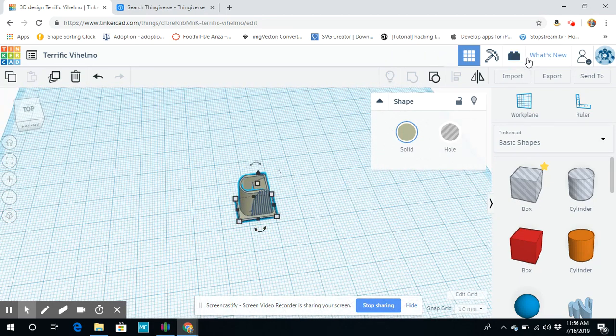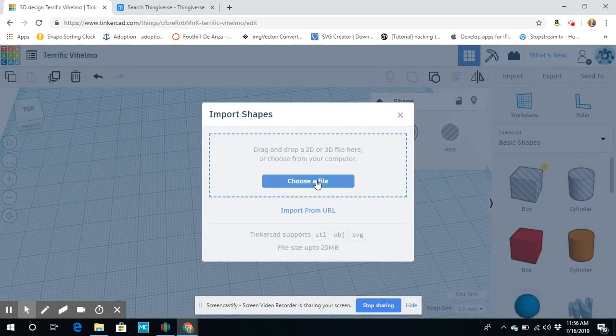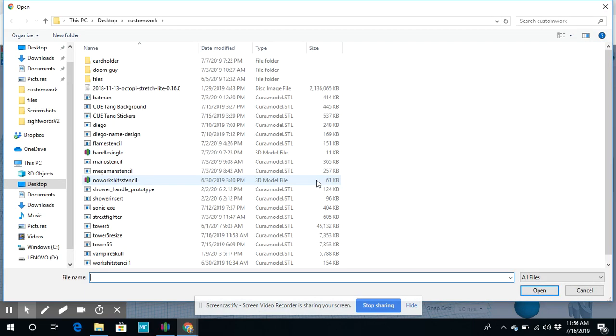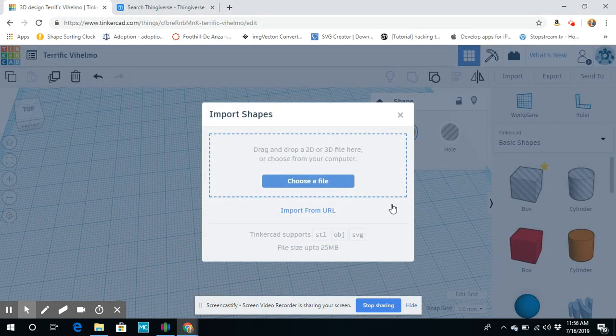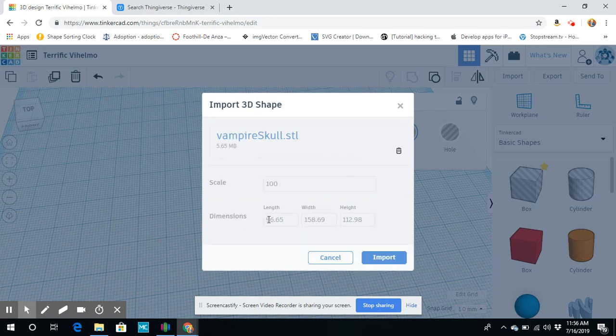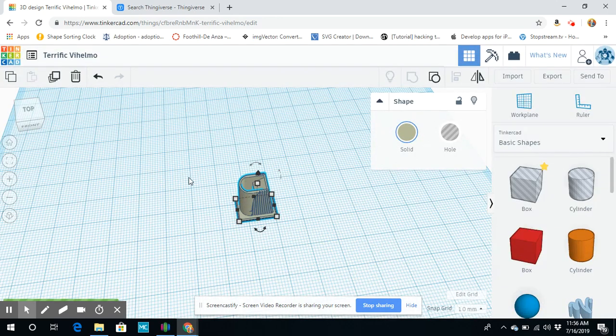Now, I'm going to import the other file. I already have it there. Once you find what you want the top to be, you can do that. For this one, I'm going to pick this vampire skull. It's probably going to take a little bit of time to, I'll import it. Let me zoom out. If it lets me, nope.